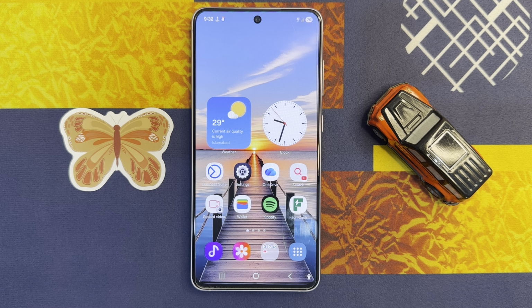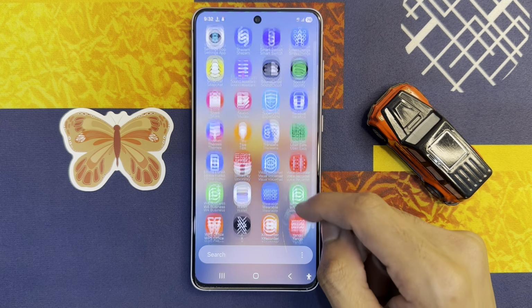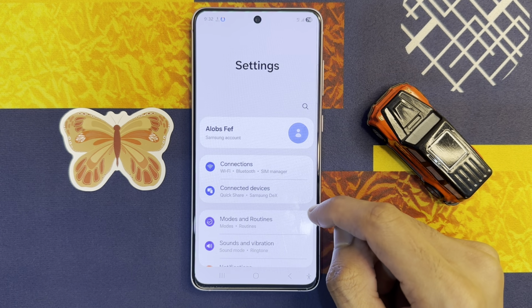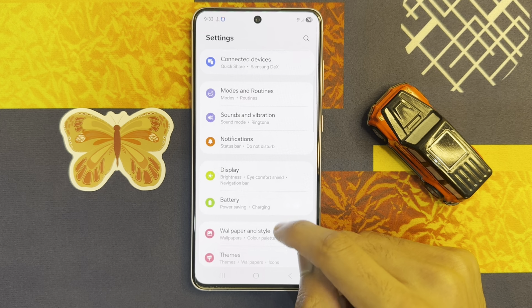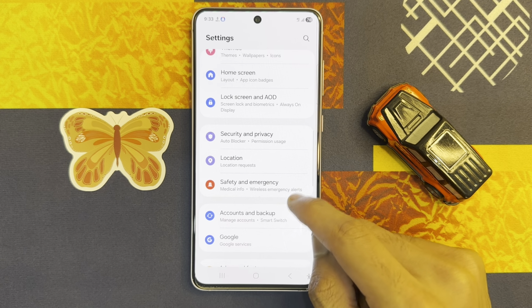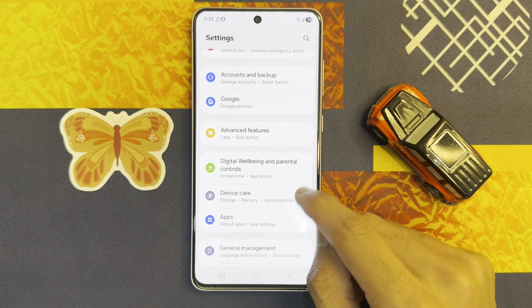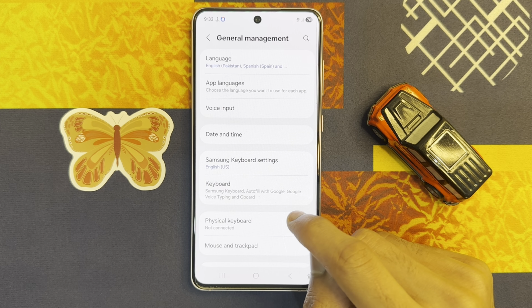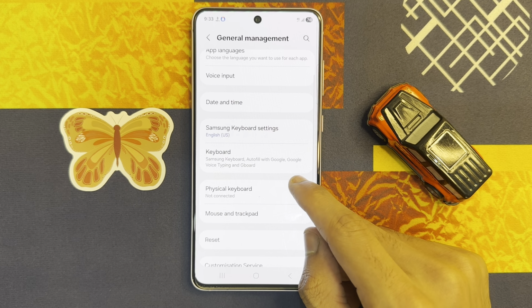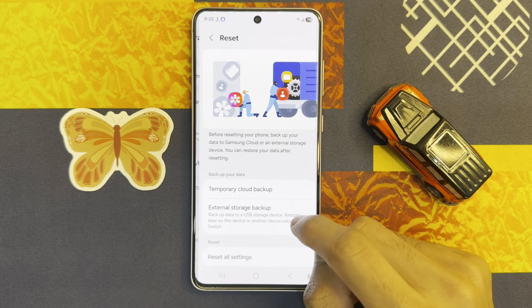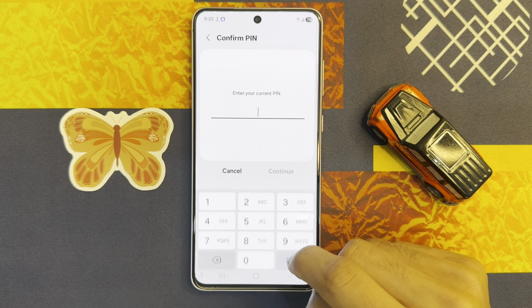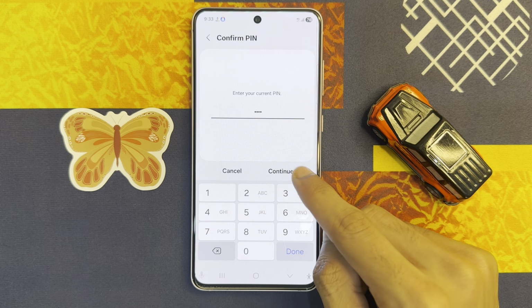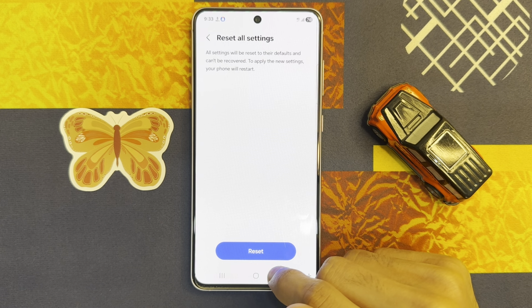So first of all, go to app library, click on settings app. Now in settings, scroll down and click on general management and click on reset all settings. Reset settings, enter phone pin, click on continue, again click on reset.